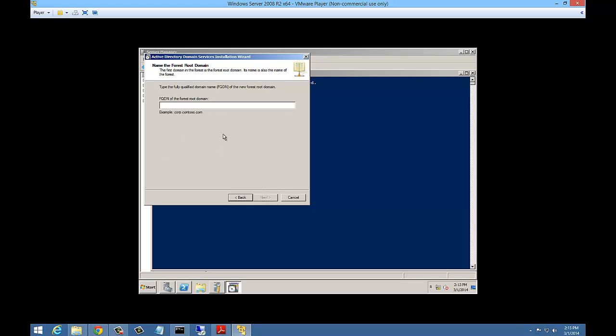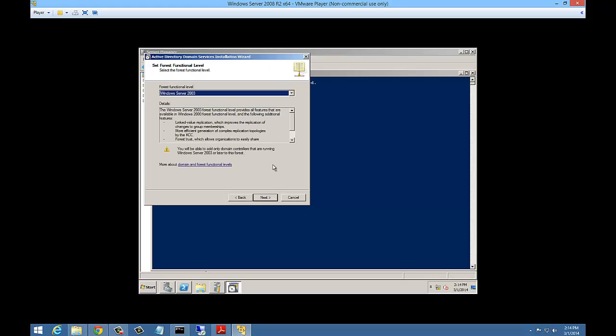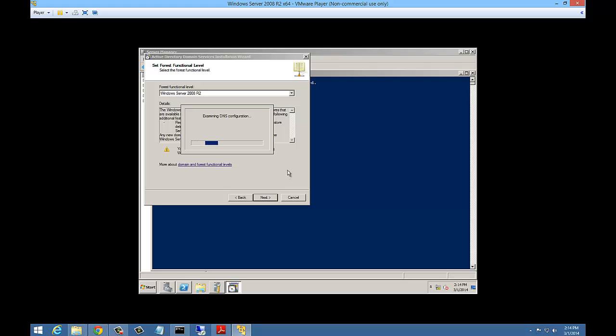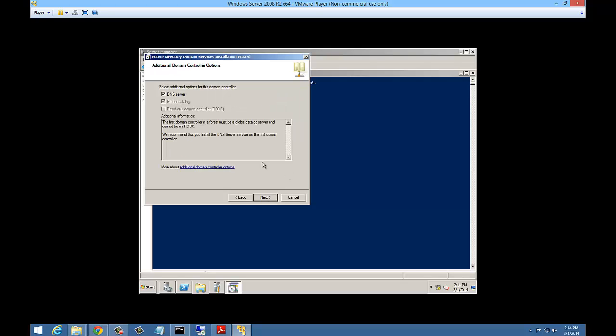I'm going to call it widgetllc.internal. Capitals do not matter, but it just makes it easier to see the L's if you put them in capitals. And there's several things that we have to type in along the way here. First thing is the forest functional level. We're going to choose 2008 R2. And then we're going to leave the DNS server box checked, and the global catalog is default because it's our first server. The second server gives you the option, but the first one has to be.